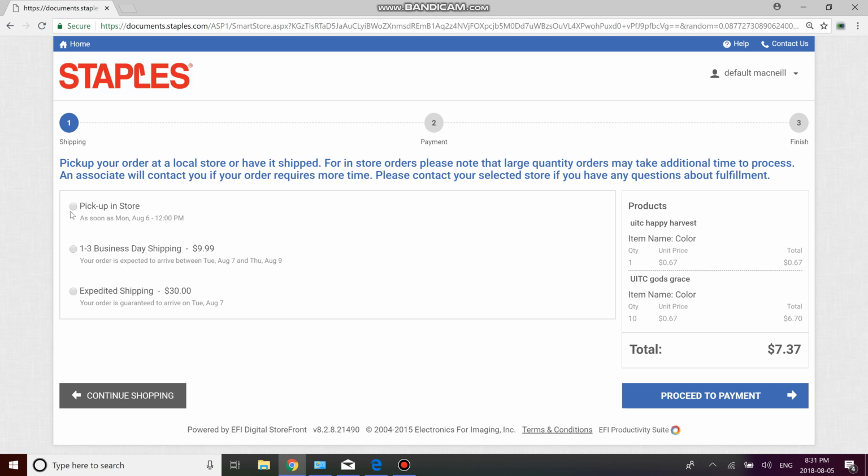Okay. Now they give you different options. You can get them shipped. So if you are doing a huge order and you can't pick them up, you can get them shipped to you. I wouldn't pay $10 for shipping for only two prints or anything, but if I was doing a couple hundred, then the $10 is worth it. Now I have a Staples by me, so I'm going to pick it up at the store.